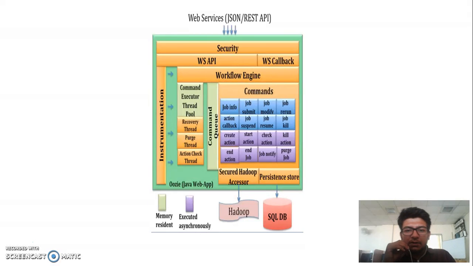So this is a diagrammatic representation of the web service that Oozie provides. To start with, the first layer that we encounter is the security layer. Then the web services API and WS callback, that is a web service callback layer, which provides an interface between the user and the workflow engine. These web services are nothing but the JSON or REST API.